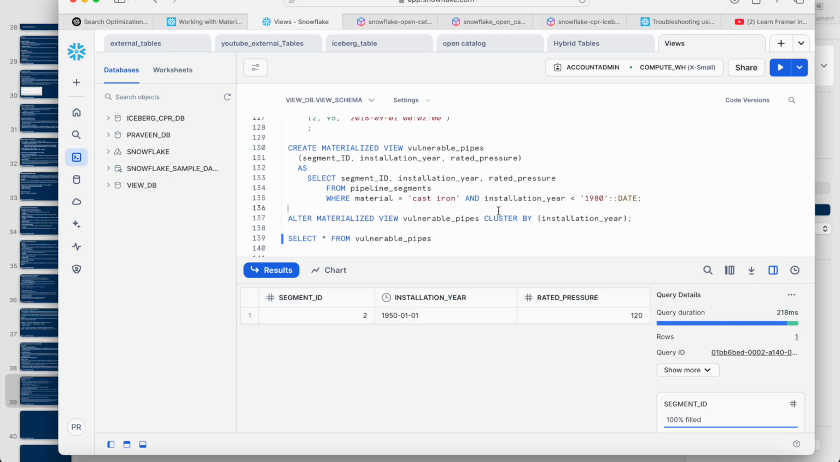The purpose of showing this particular execution is to show that this is how we have to add clustering on materialized views. We have to use an alter command. Unlike the table DDL, where we can cluster in the DDL for a table, right? Here we have to use the alter command on the materialized views to cluster on a specific column.